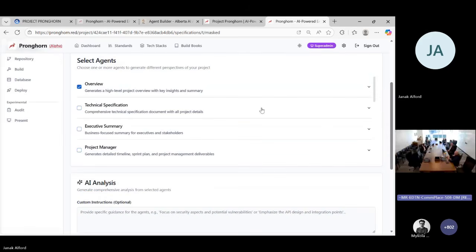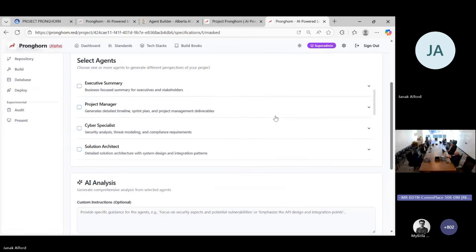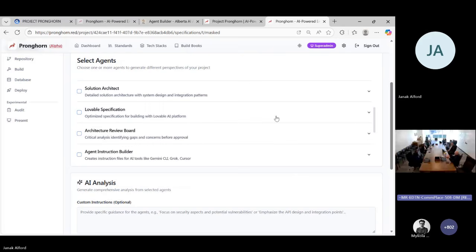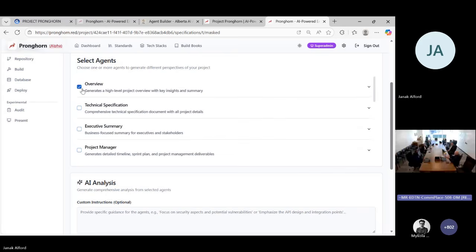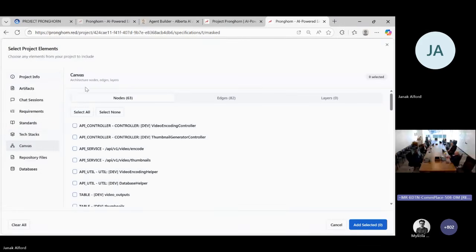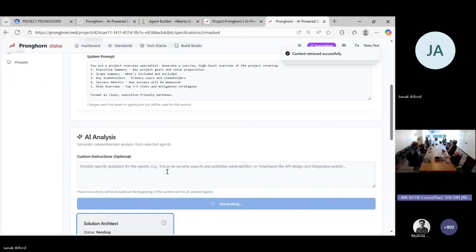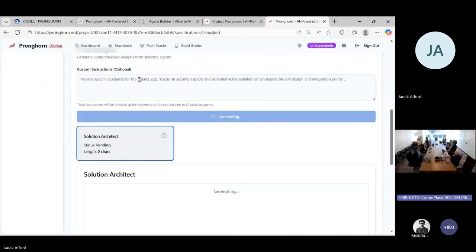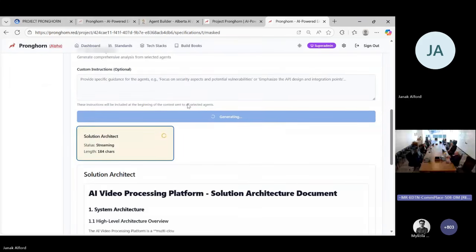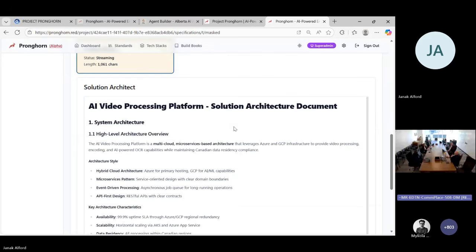There are 13 more agents here, whether you want an overview, a technical spec, executive summary, a project briefing, a cyber audit, solution architecture analysis. You can pick solution architect. You can pick your canvas, right? I'll pick my canvas here that we built together. Pick that, and I'll say, I want the solution architect to do an analysis of this. I could give it a custom instruction of specifically what I'm looking for, but that solution architect is going to go and basically build out exactly what we're talking about here.